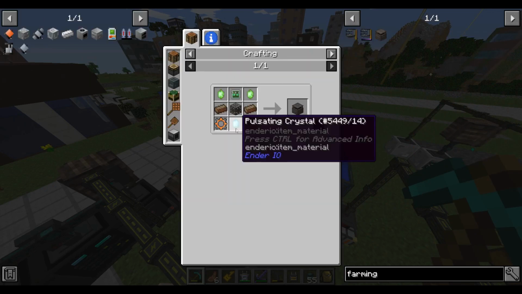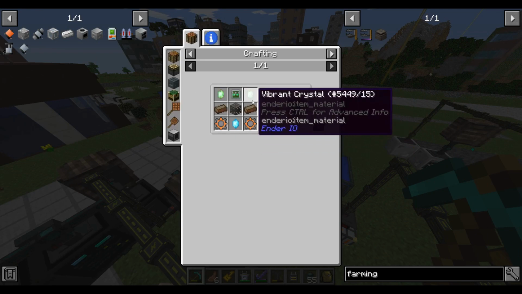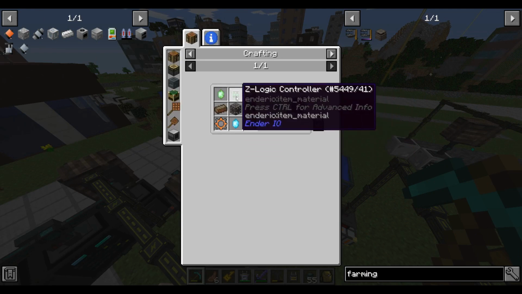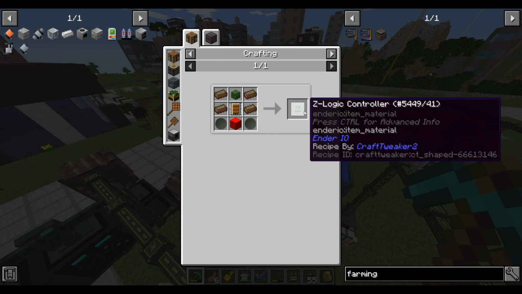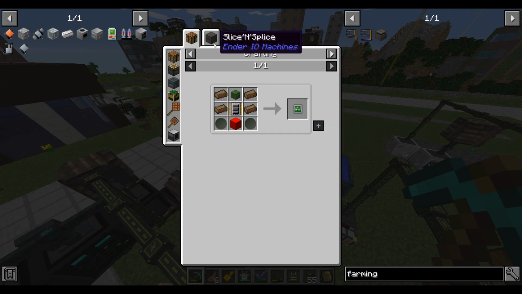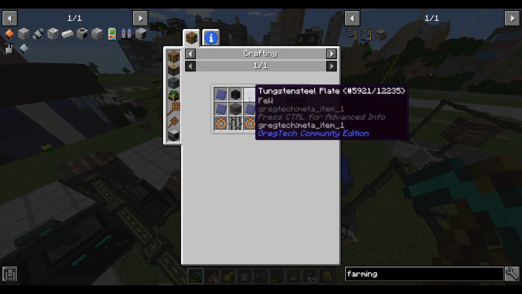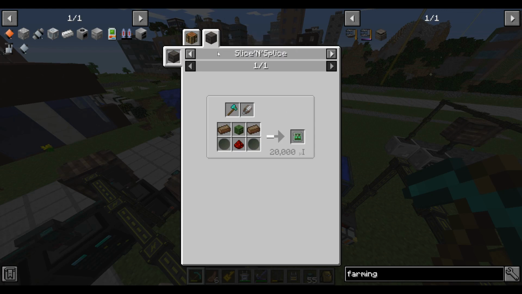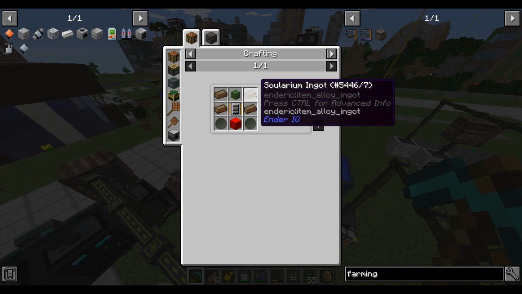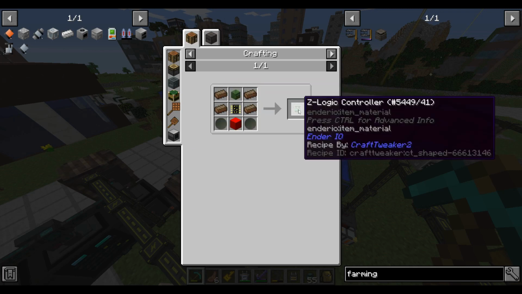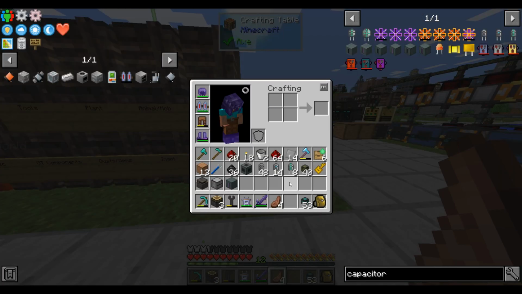So the recipe is not all that bad. It takes an autoclave and this component, which just in the most recent patch got this easy recipe that only uses a tier 2 circuit and doesn't use a slice and splice, which uses tungsten steel. So since we can now make it without the slice and splice, we actually have all the stuff we need to make it now. So let's go ahead and make ourselves a Z-Logic controller and a farming station.